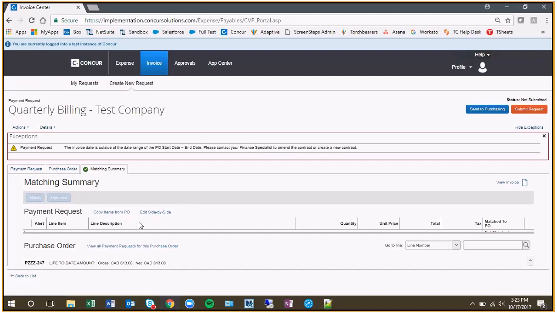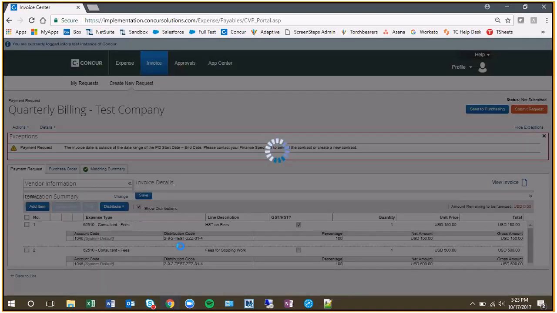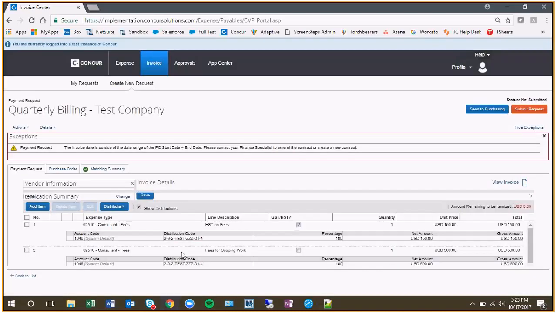If you do click anything on this page, it's possible that your coding on your payment request will get overwritten and blanked out. So it's really important that on the matching summary, no action required, and you can just ignore it.